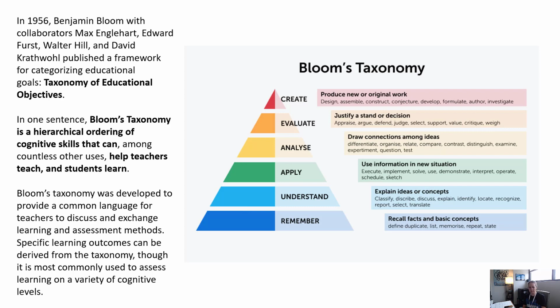So let's just look at this pyramid. At the bottom down here, you see remember, that is the lowest level. So can students recall facts and basic concepts, basically regurgitating information? Next, we go up to understand. So do they actually understand the information that they are giving back to you? Or all the information that they're remembering, do they actually understand what it means? Then can they take it and apply it? Maybe apply it to real world situations. So those are all lower level skills.